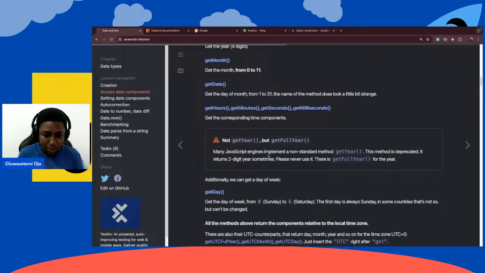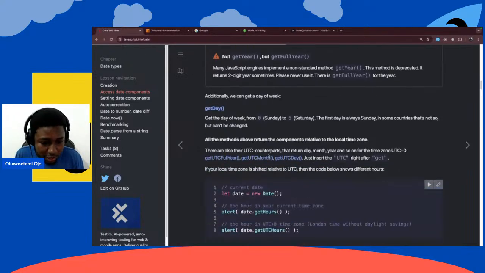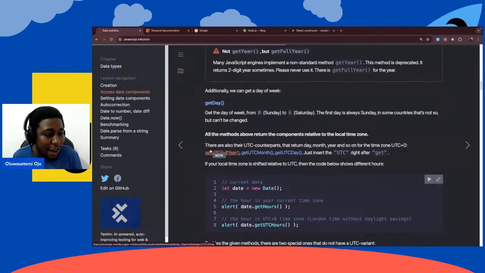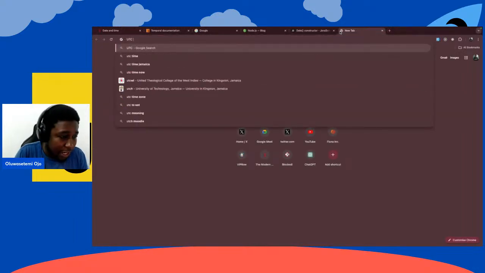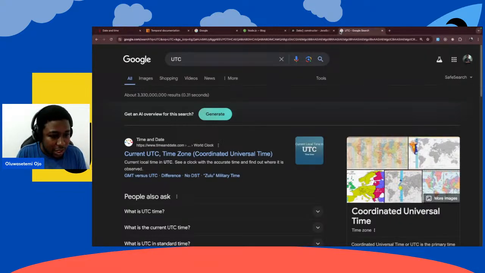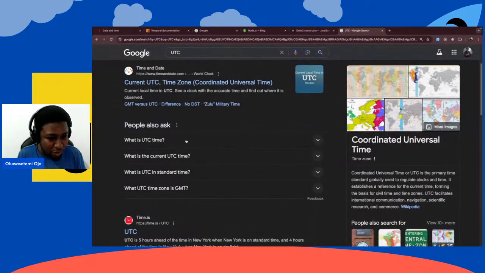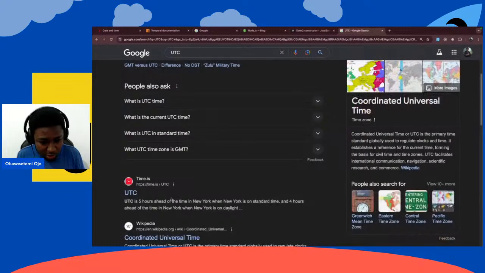Many JavaScript engines implement this, so there's always getYear and getFullYear as well. That's another interesting thing. We now have the respective UTC versions of all these things, where the UTC is giving you some time zone. I think UTC and GMT. I don't know what they really stand for, but definitely I know that they are time zone related. I really don't know the full meaning of UTC though.